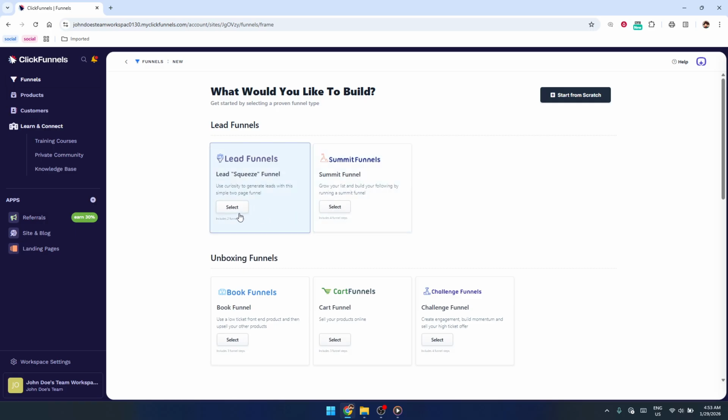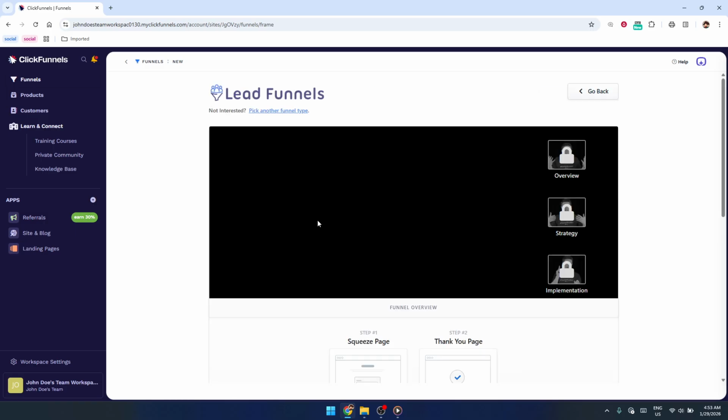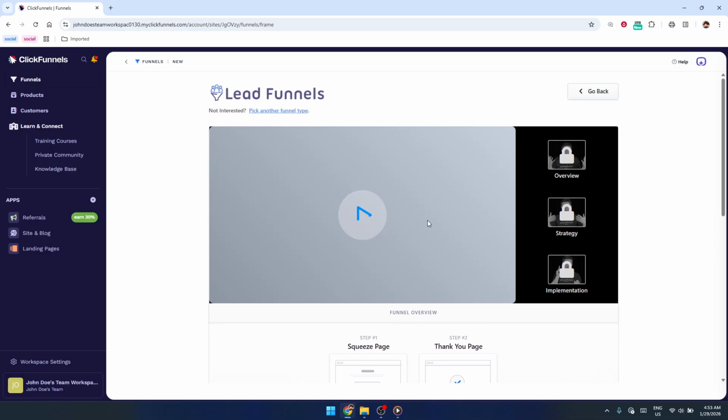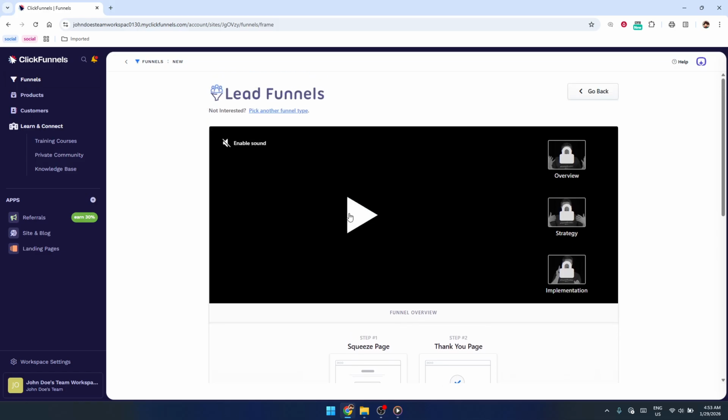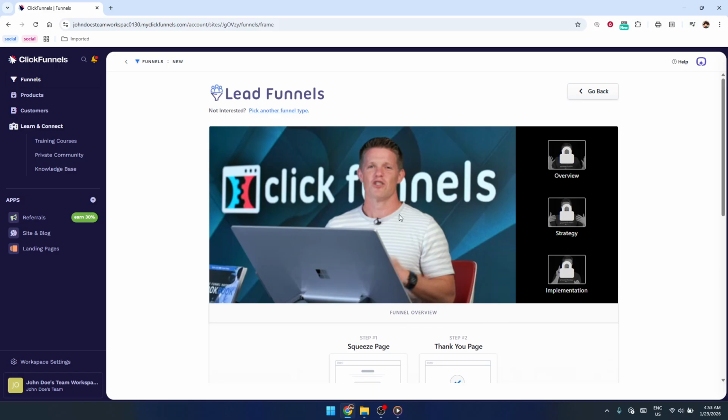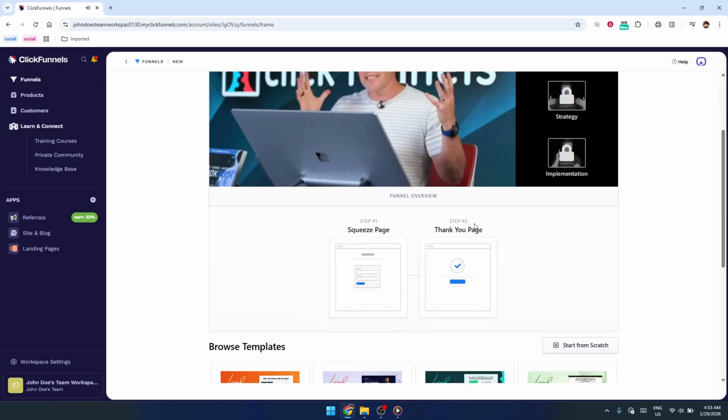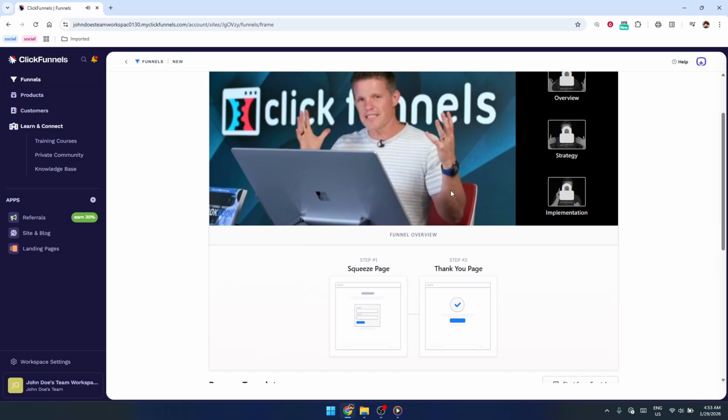If you're not sure, each funnel type usually comes with training sections you can watch. There's an overview section to explain the funnel's purpose, a strategy section to show you how to use it effectively, and an implementation section with step-by-step setup guidance. These are great if you want a bit more clarity before committing.